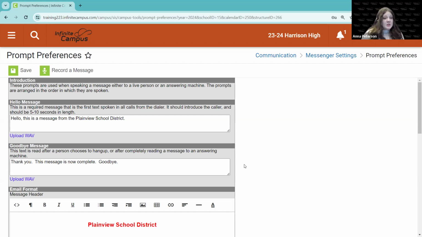So we have a couple options when it comes to setting these default messages for your voice calls. The first is we can simply type whatever message we would like the computer to read out using a text-to-speech function. It's just going to attempt to read whatever you type here in this box, and that's going to play at the beginning of any message that goes out as a voice call from your district or from your PSU.